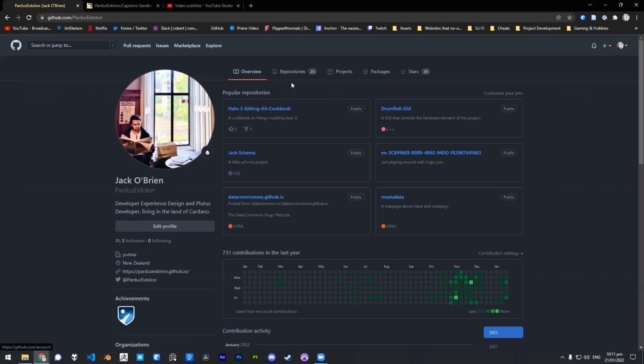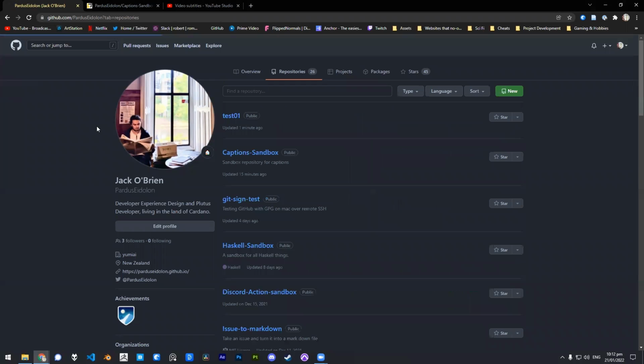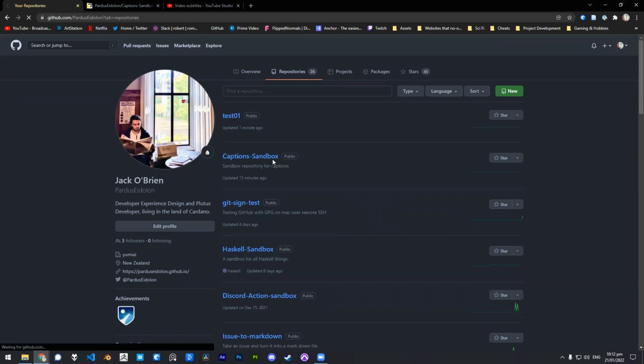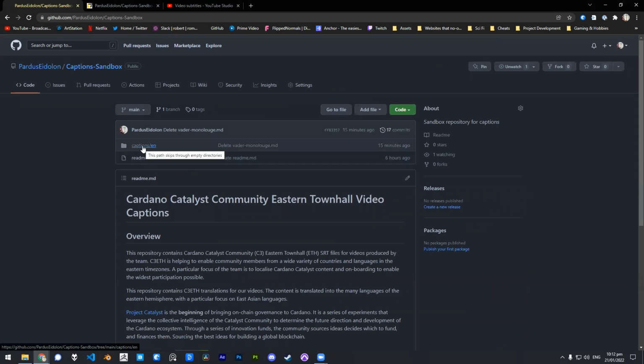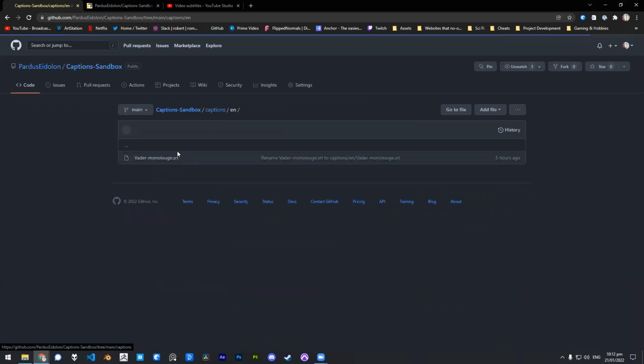Okay, all right. I want to point out a few little details when actually translating SRTs. Once you've got your SRT or your text file with all your captions and the times on them, and you've uploaded them to GitHub, like I have here, in the Captions sandbox, I've got them under the folder captions, under the subfolder English, and I've put in my SRT here.